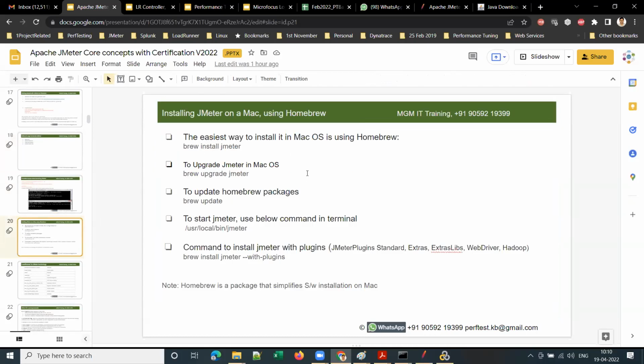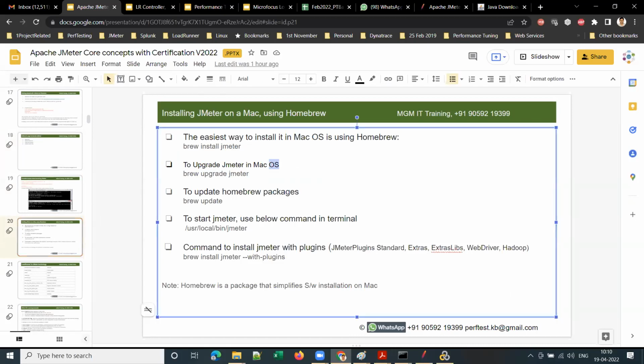Yeah. So is anyone using a MacBook Pro? MacBook Air or MacBook Pro? Anyone using Mac OS? Pawan, I'm using. Yeah. Hari, I have a MacBook Air, sir.